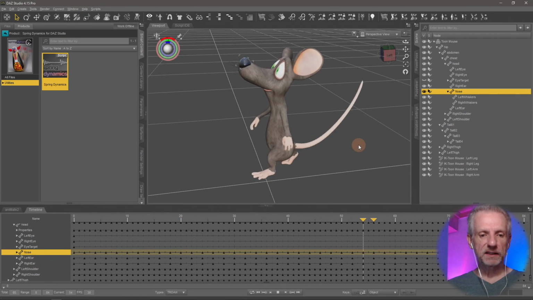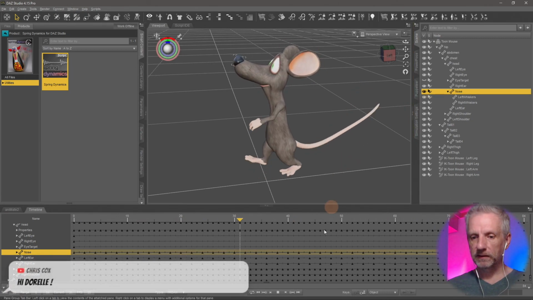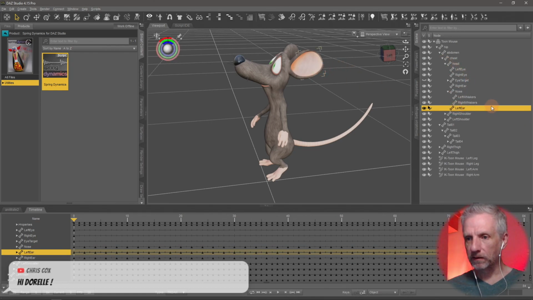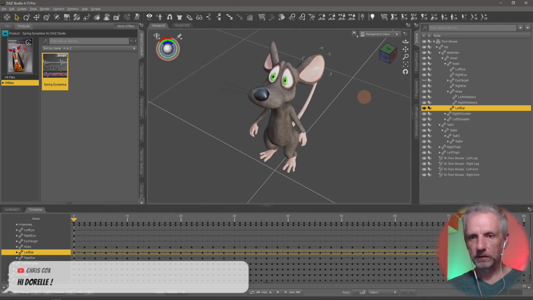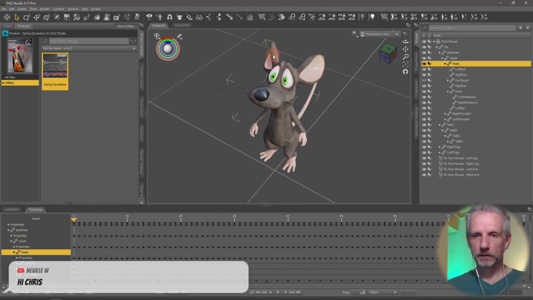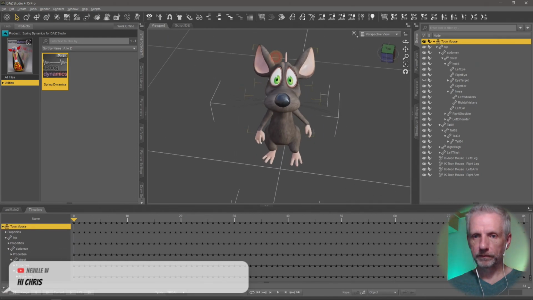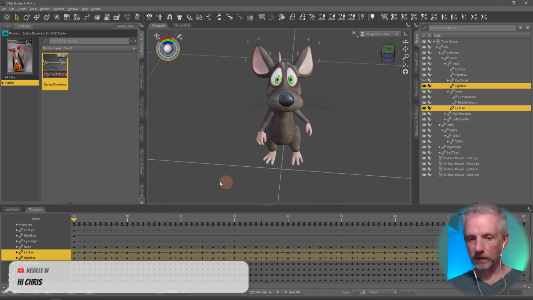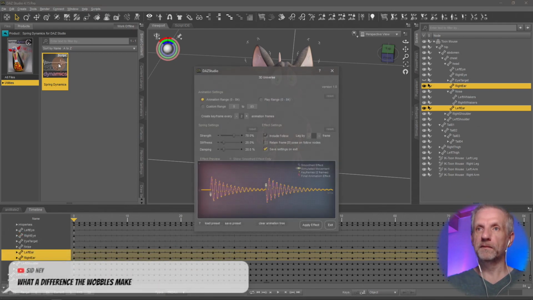Yeah, the ears haven't been fixed. I'm not sure what happened with the ears. I thought I'd selected the ears. Let's see if I can make that happen again. Left ear and right ear. Where's right ear? Right ear. Come on. Right ear, left ear. There we go. Frame 0 of the animation. Hope we can fix it.